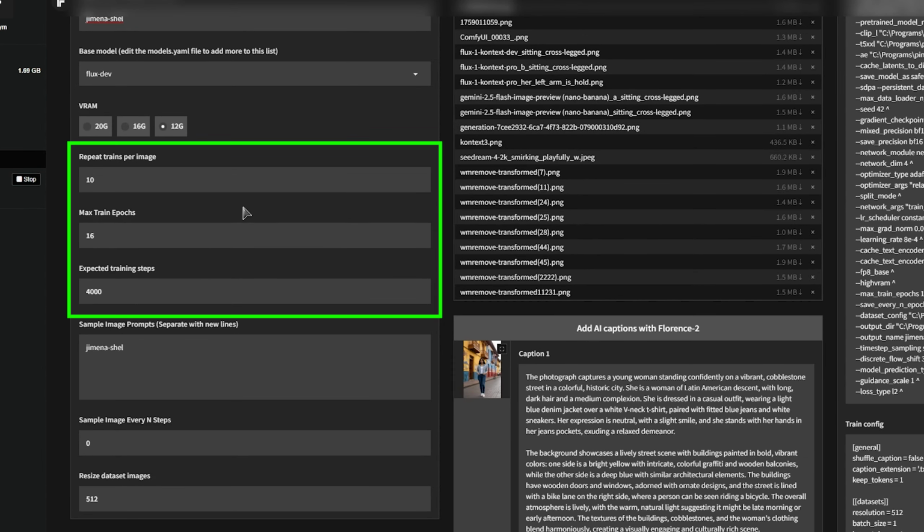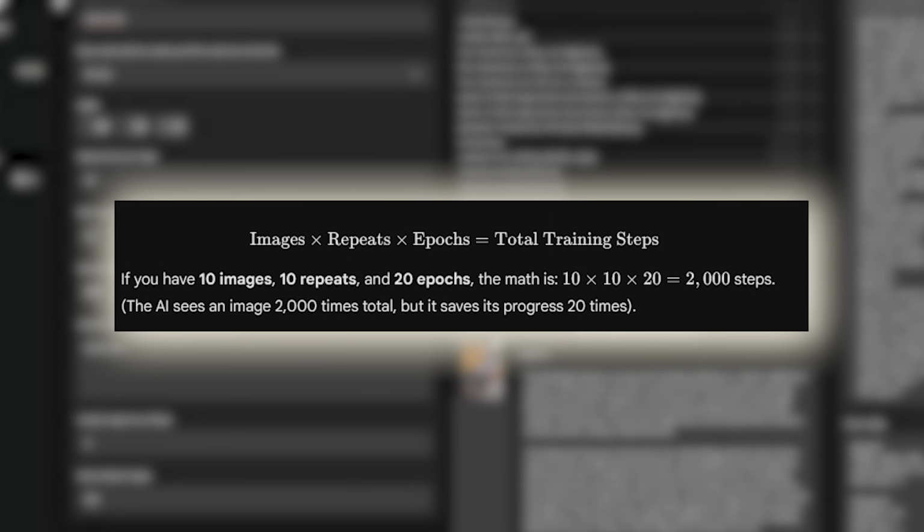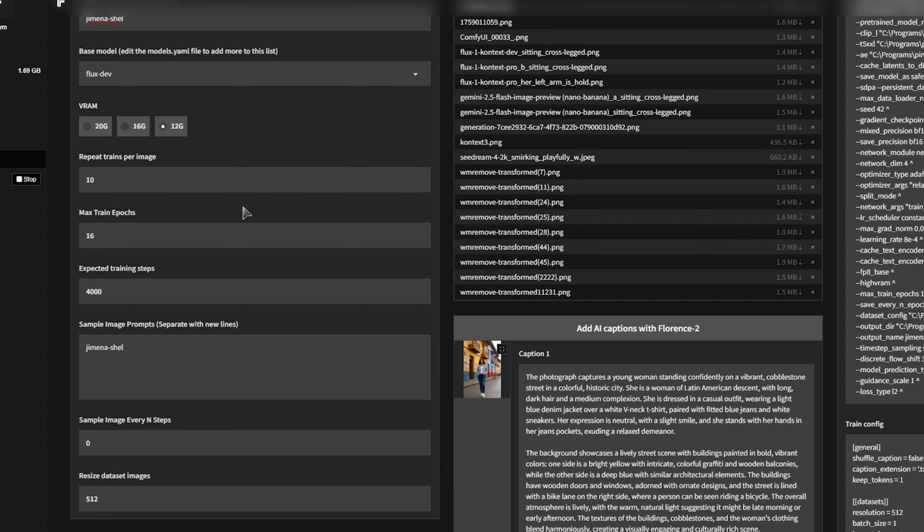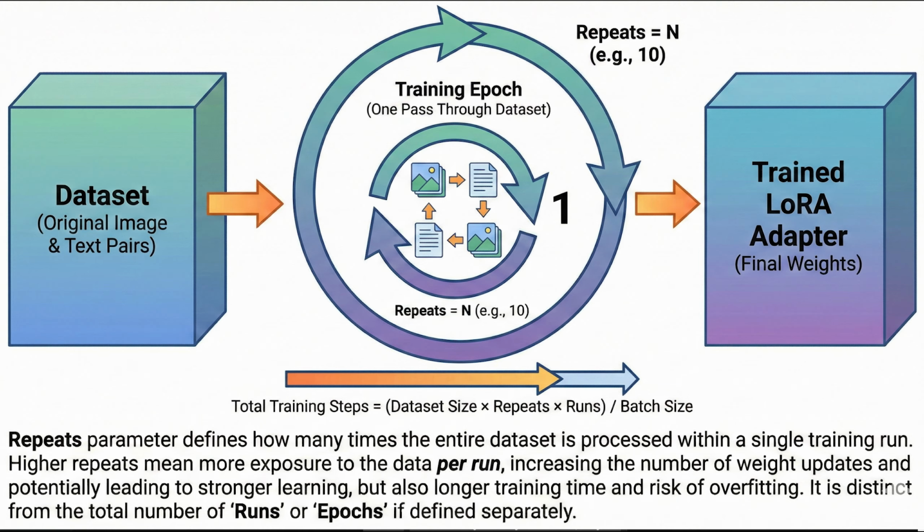Next we have the repeats, epochs and steps. The steps field is calculated. You cannot edit it by yourself. The total steps number is equal to the number of images in your dataset, multiplied by repeats, multiplied by epochs. For the repeats field, it simply depends on the amount of images you have. The number of repeats basically equals the amount of times that the program will study each of your images in your dataset, and generally the more images you have, the fewer repeats you can use.